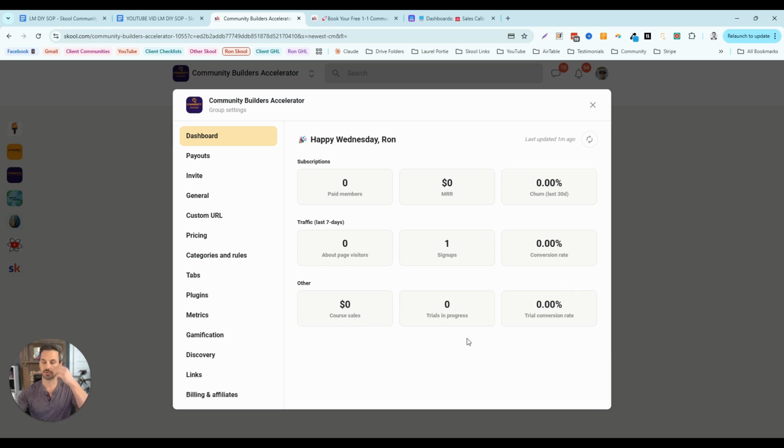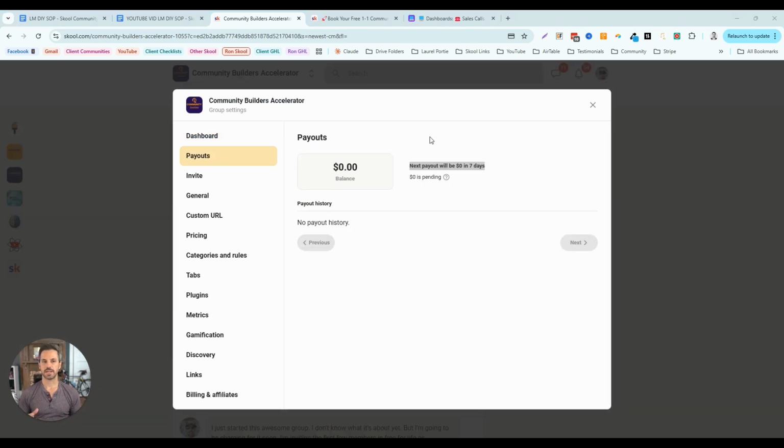The next is going to be your trials. So inside of Skool, when you set up your paid community, you have the ability to turn on the 7-day trial feature. And so this is going to tell you how many trials are currently in progress. And then this is going to say how many of your previous trials have converted, so you can see how effective your trial process is. So that's the dashboard.